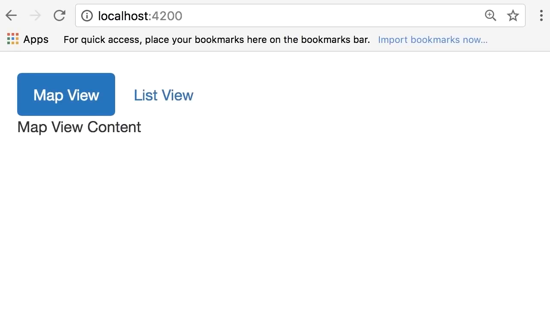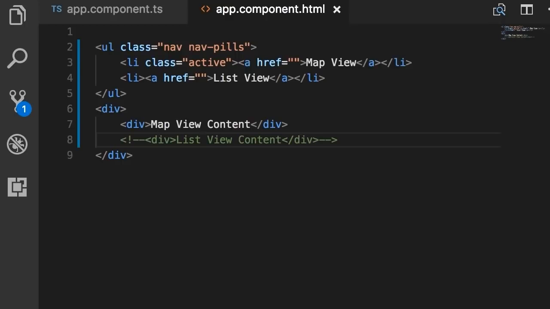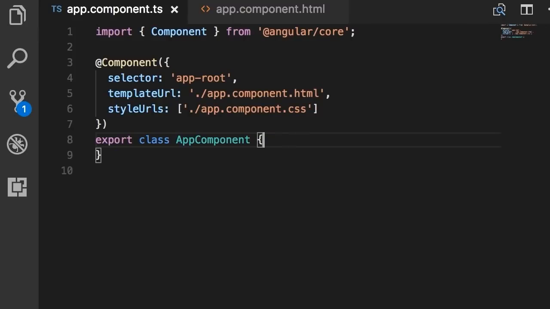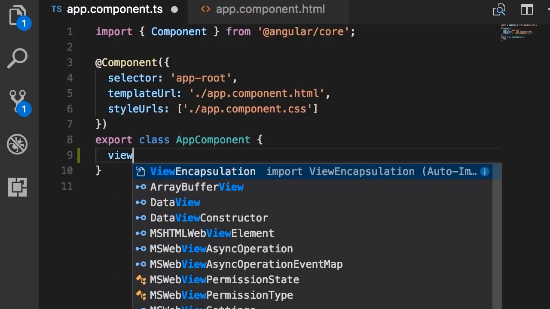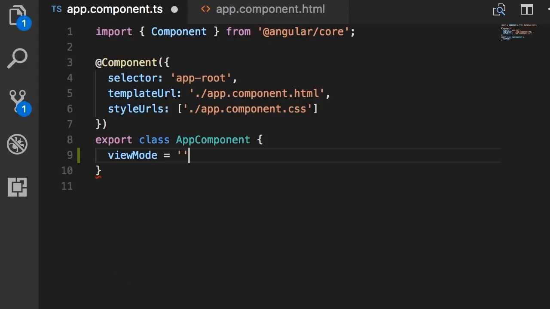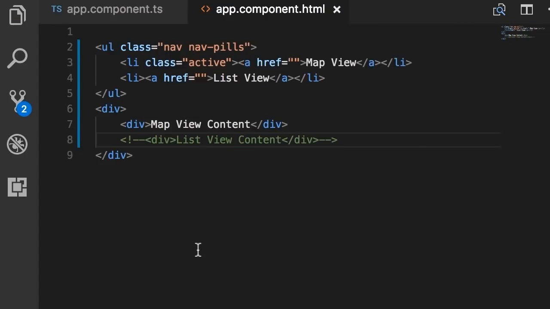Now let's move on and make this dynamic. So let's go to our app component. Here we need to define a field to keep track of the currently selected tab. We can call this view mode. And we can set this initially to map. And then we can change this to list. So it can hold one of these two values, map or list. Now back in our template, let's bring this div back. We want to render one of these divs dynamically based on the value of view mode field.